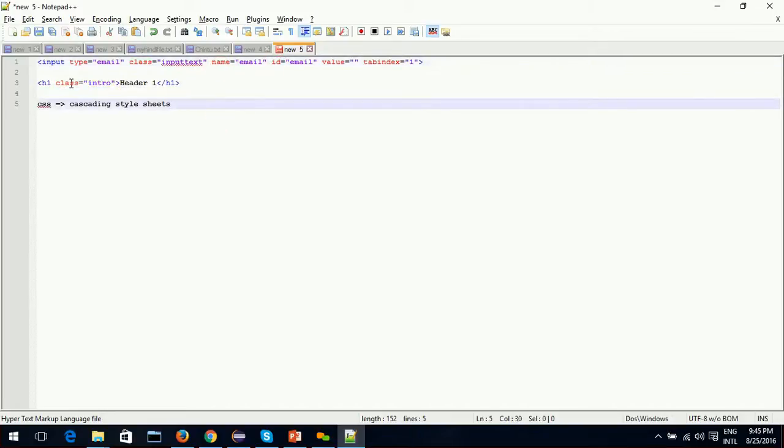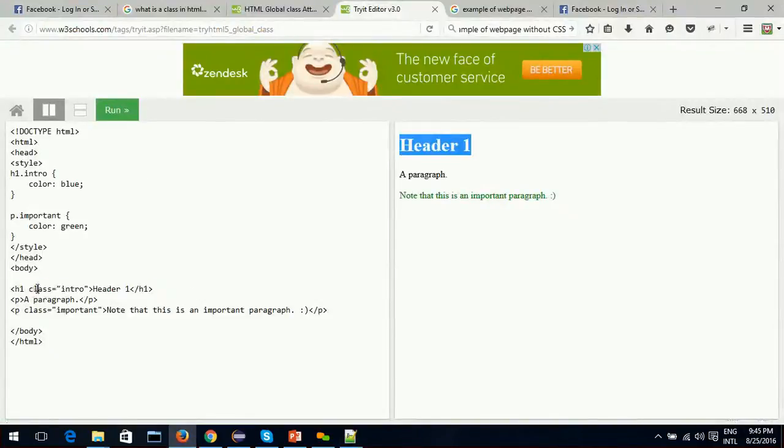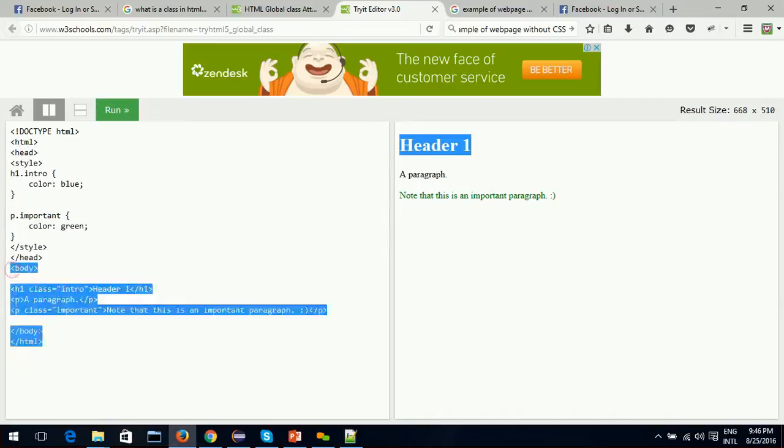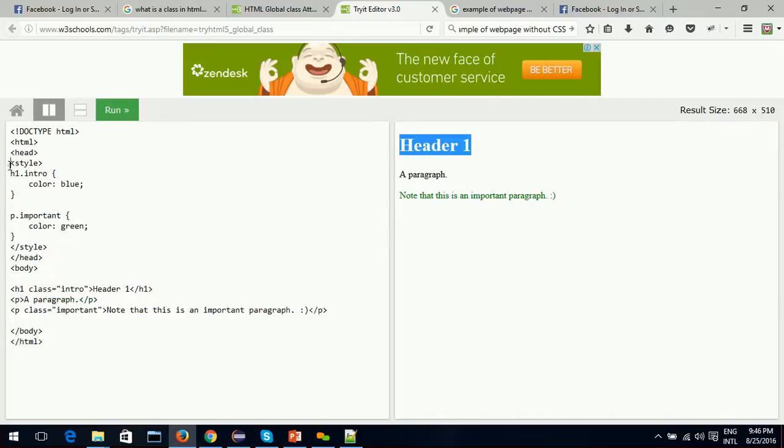Okay, now the point here is, what is a class? See, class name equal to intro. This is the head part of your HTML, and this is the body part of HTML. In head they have the style tag. In the style tag they have created two classes, one class name equal to intro, another class name equal to important, and they are using this intro class for this header one.